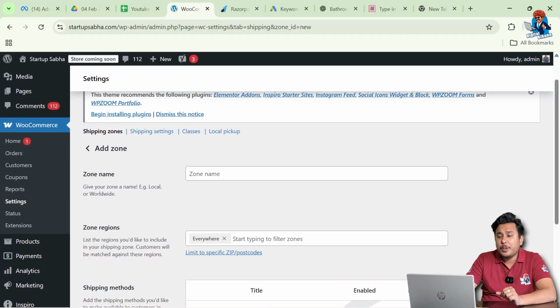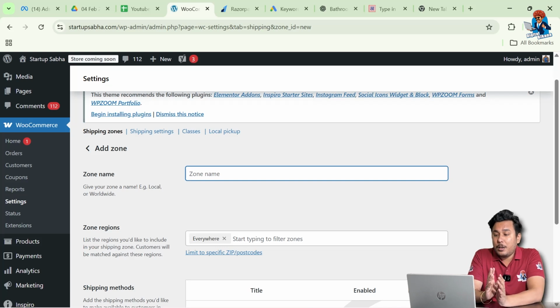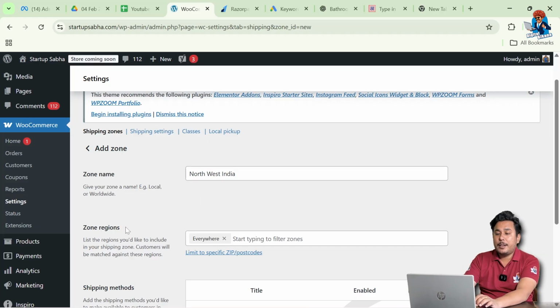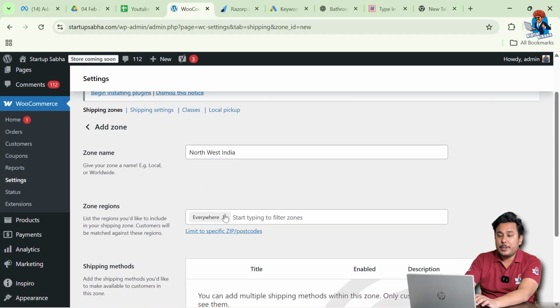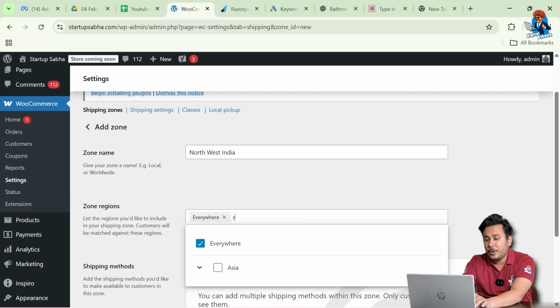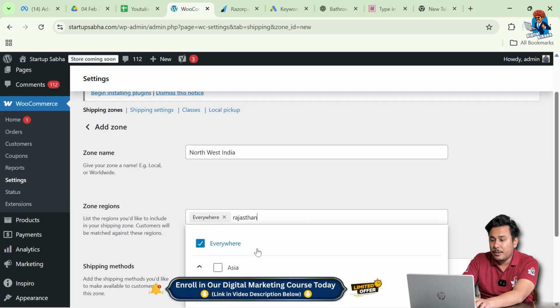Now it is asking me about the zone name. For example, I have divided my country in like 4 zones, right? So here I will simply add the zone name Northwest India, right? And here it is asking me about the zone regions, right? So you can either add countries or regions or states over here. So here I'm going to add different states or counties.